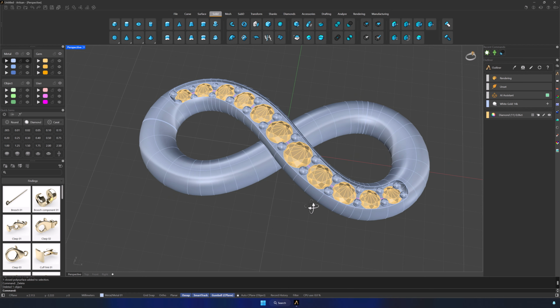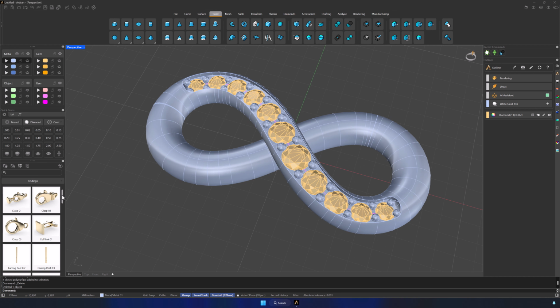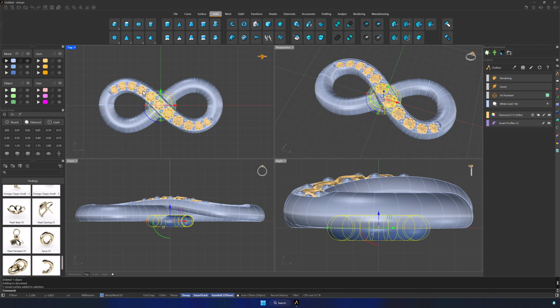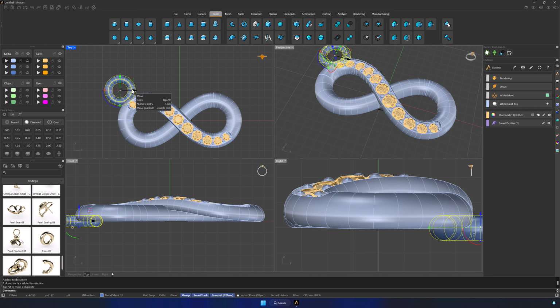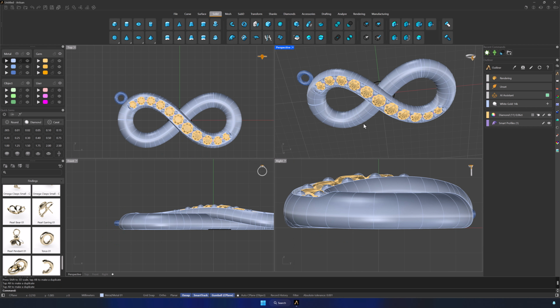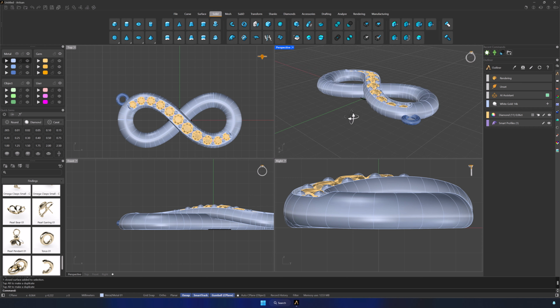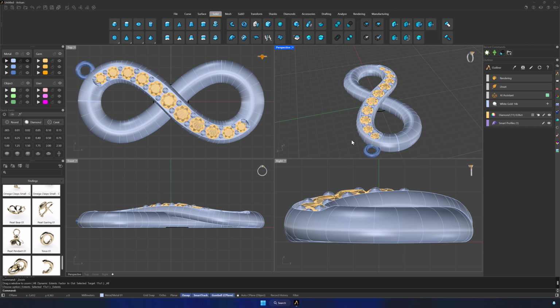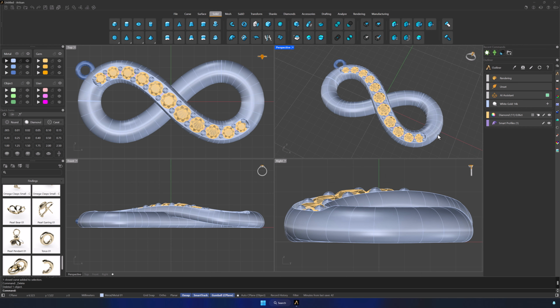To finalize, we'll go to the Curator panel in the Findings category. We'll select Torus 01. We'll add it to a metal layer and position it. Using the gumball and pressing Shift, we'll scale it. We'll use all views to position it correctly on the upper left side in the center of the infinity. Once your torus is positioned, check that the placement is exactly as you want it. Use the different views to observe the model until it's to your liking.